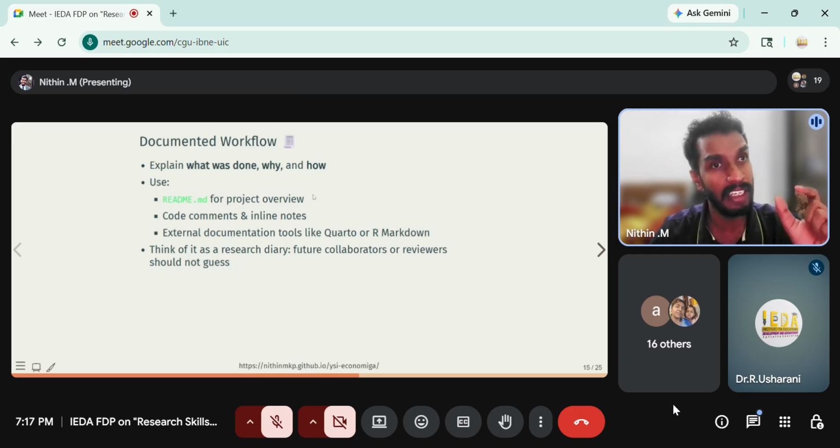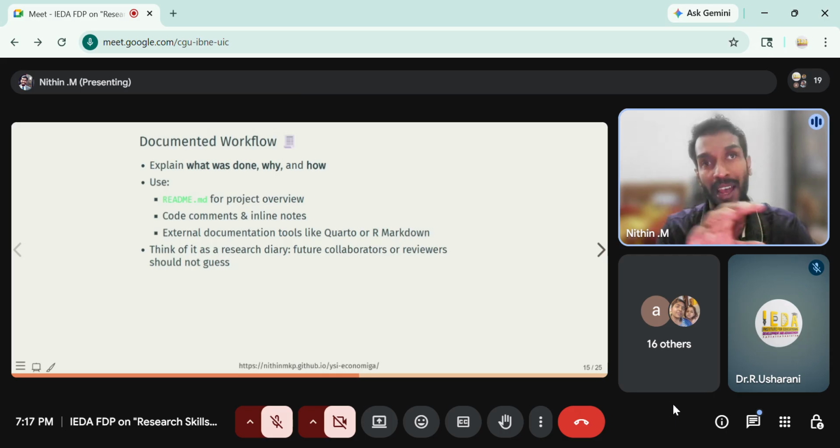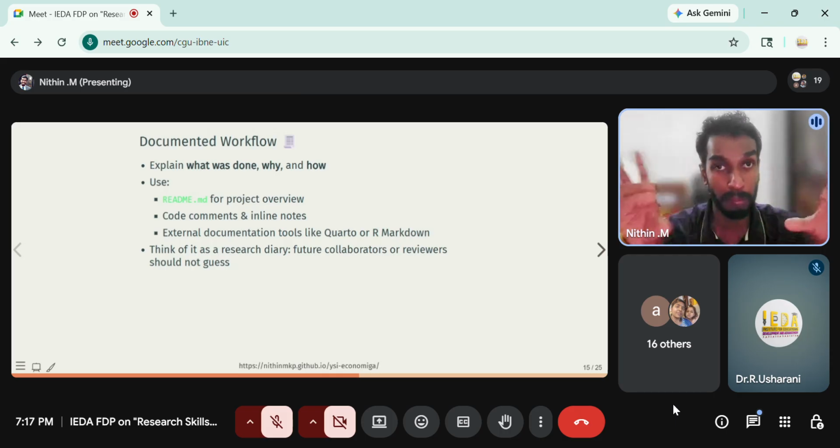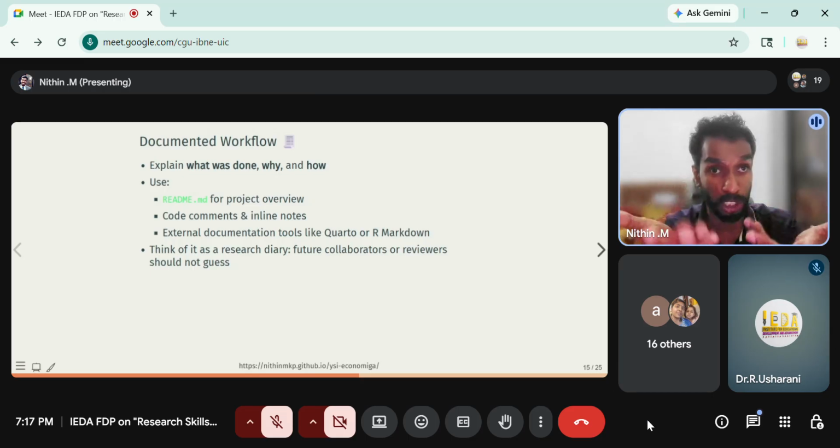The second element is the documented workflow, or what is called a README file. This is what Western academia and the top journals require you to do. A README file should have a very brief and clear description of the research that you are doing, the sources of data, the frequency of the data, and all essential things required for this project to be reproduced. Where did you collect the data? Is it private data that cannot be shared? And all other things.